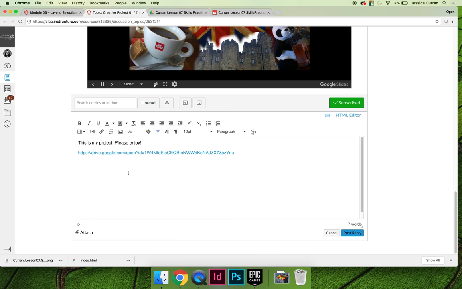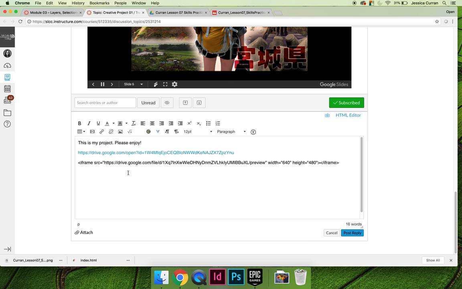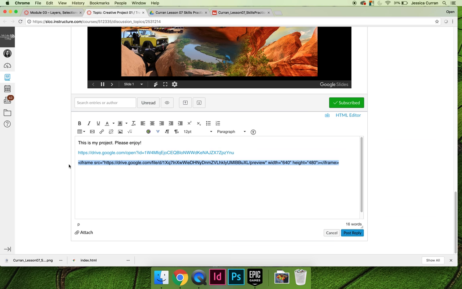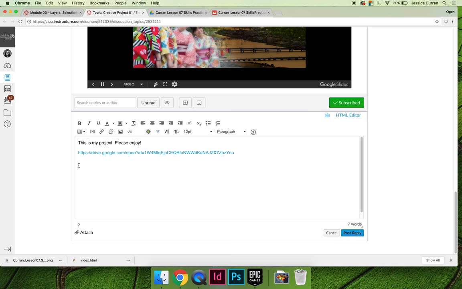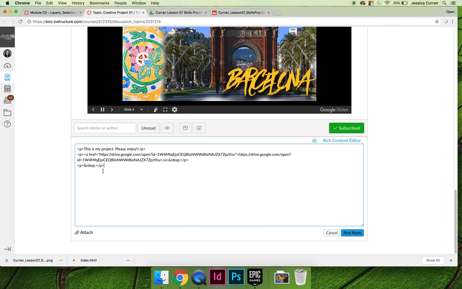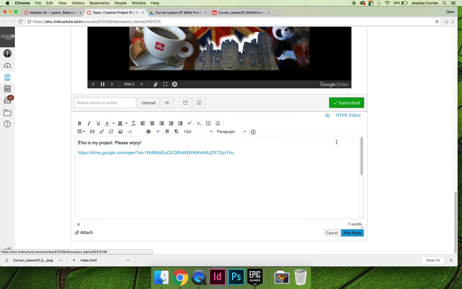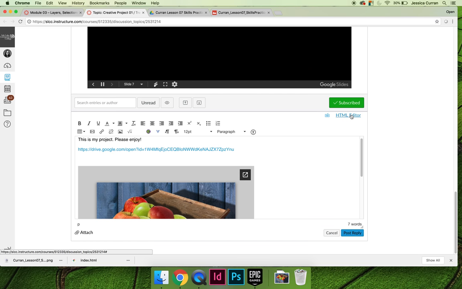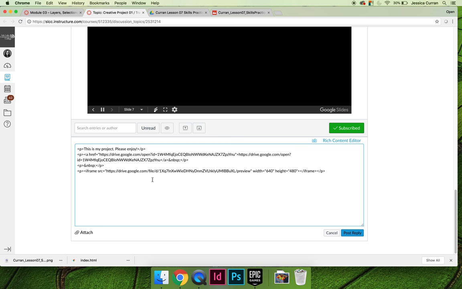Now you can't paste this in the discussion because the discussion is a visual editor and what they're giving you is HTML code. But if you leave the cursor where you want the code to go, I want to put the picture down here, and hit this HTML editor in the top right hand corner, you can paste the code and go back to the rich content editor and you will see that your image is embedded in the discussion.